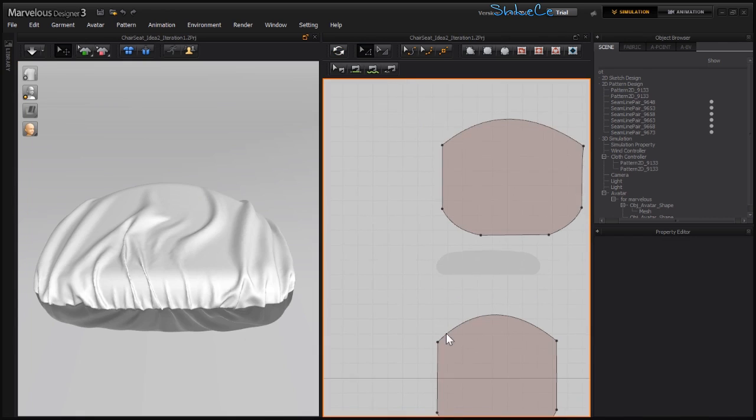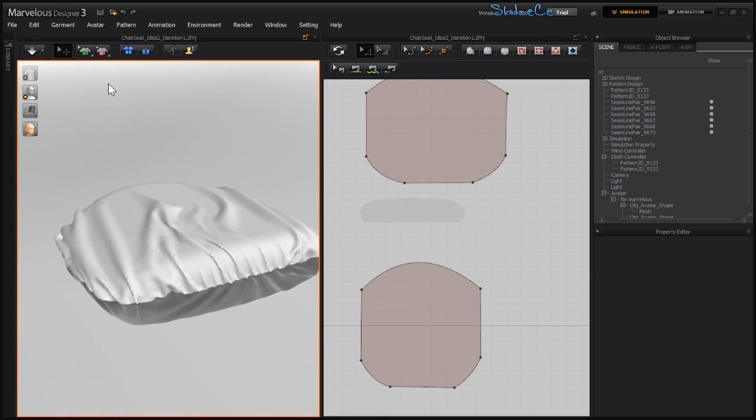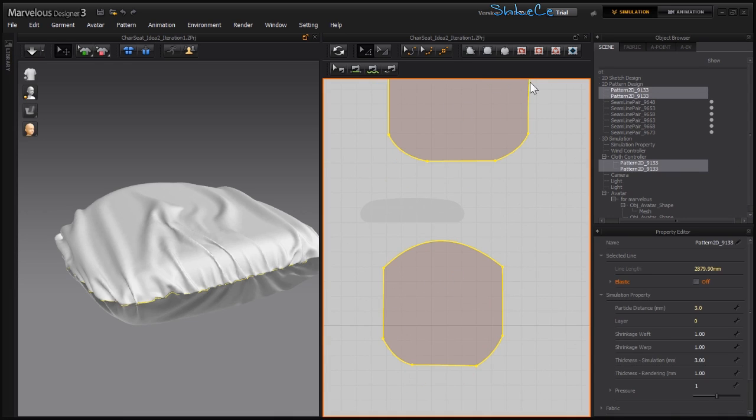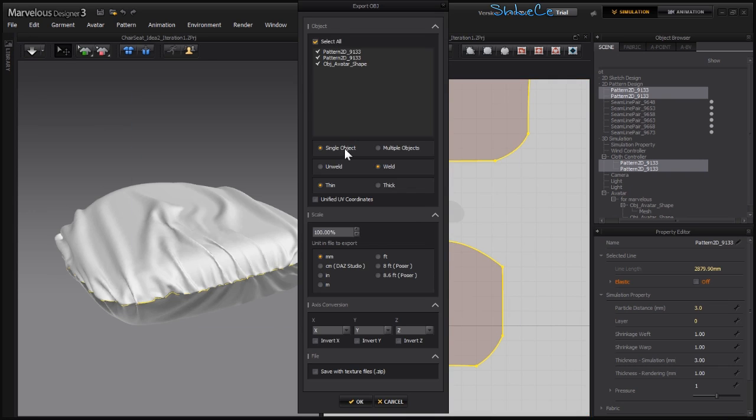Okay, so here's the final result, and again, you could do the same thing, select these two, or in fact you don't have to select any of those. Just go export and whatever file that you want. You may use single object or multiple objects. If you do not want the avatar, you could disable that one. And on weld, since I'm going to be using the border to create a seam, and that's going to be thin, so unified UV coordinates and centimeters, and you hit OK.